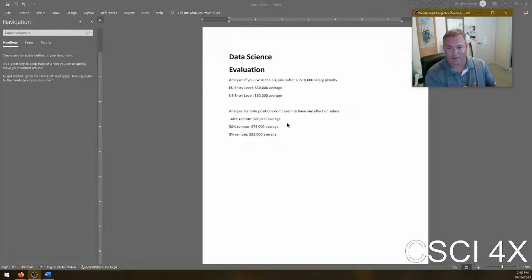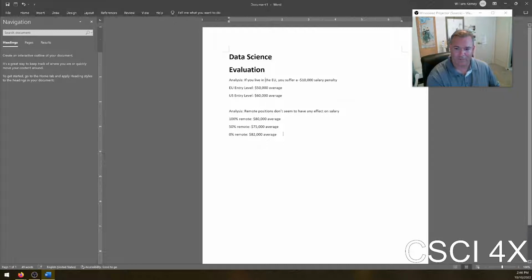So data science evaluation, a lot of jobs out there, a lot of contract jobs available as well. I'm a member of the American Evaluation Association, or at least I am sometimes, when I remember to renew my membership. Okay, so let's say we wanted to graph some stuff and put that into a report.